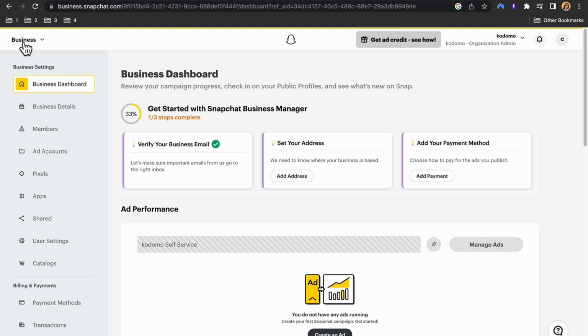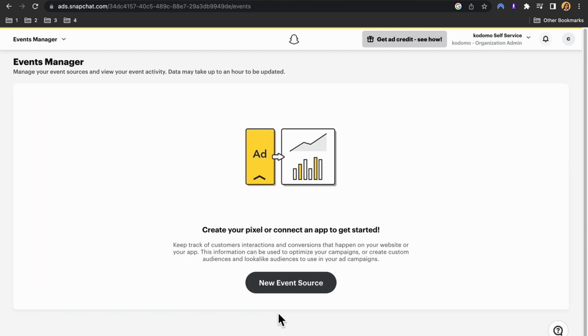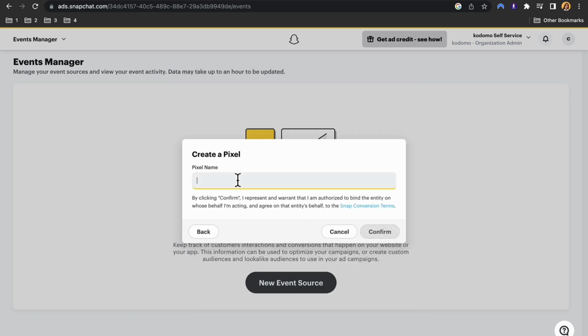And in here, on the left side, you need to find the events manager. And then we need to click new event source. And in here, we have an option such as web, app, and offline. And we're going to use web because we don't have any app yet or offline. So click web. Then you need to create a pixel name. Then you can put whatever pixel name you want to put.